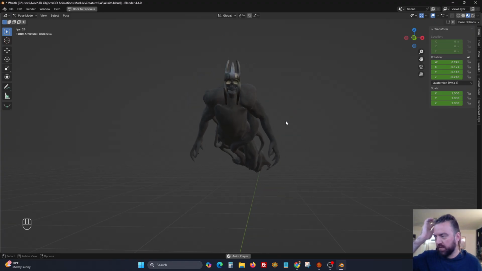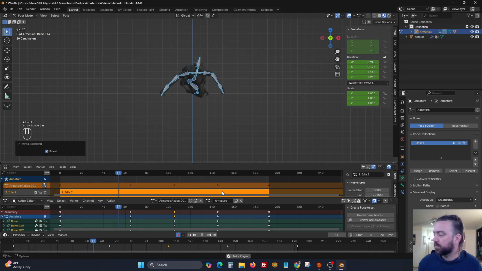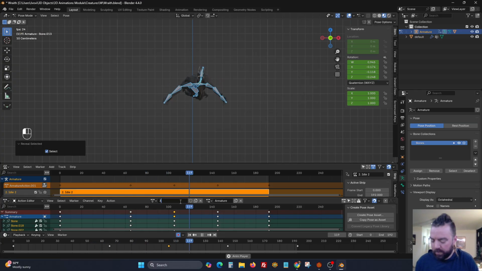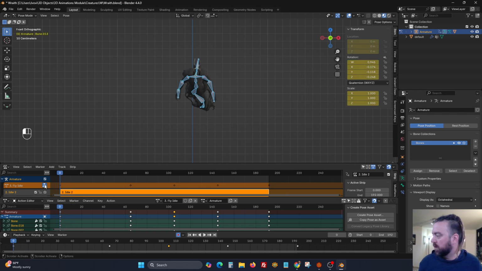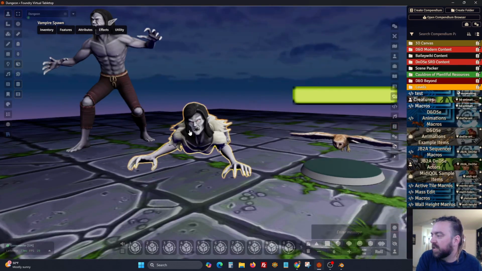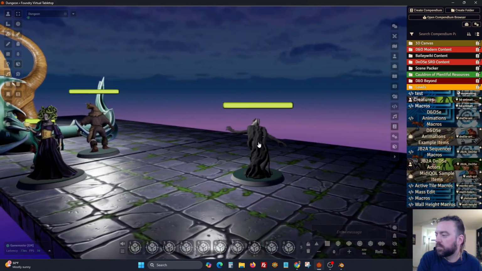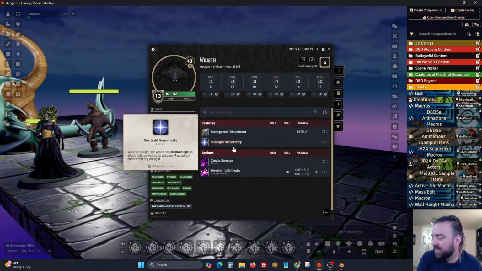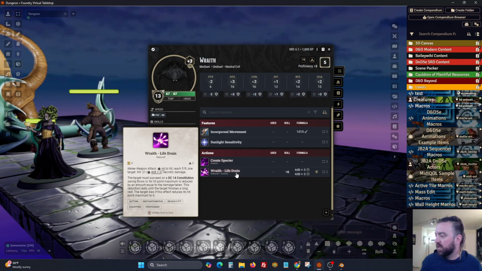Ooh, that was all right. I can live with that. Okay. That is going to be 3 fly idle. Ooh. All right, this guy's got some attacks, right? Sunlight sensitivities. Create Spectre is a summons. And then his melee attack is a life drain.